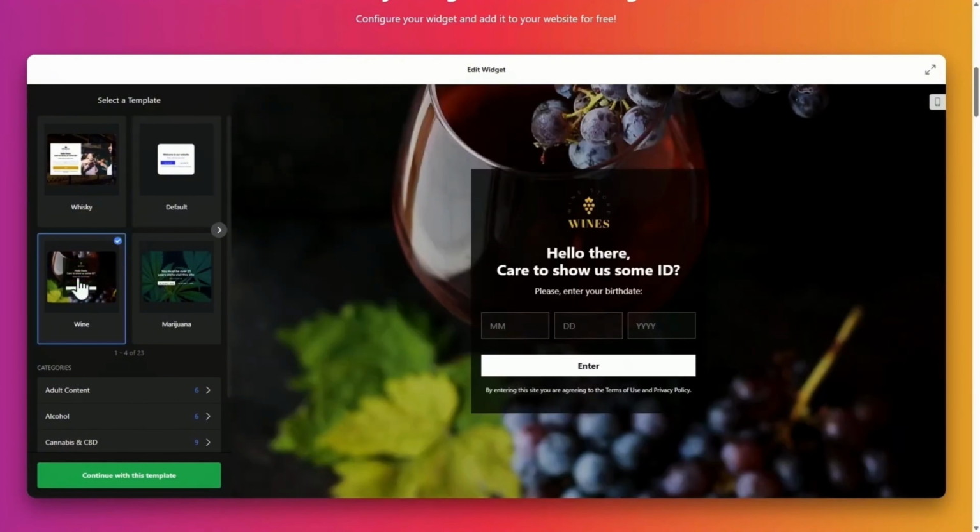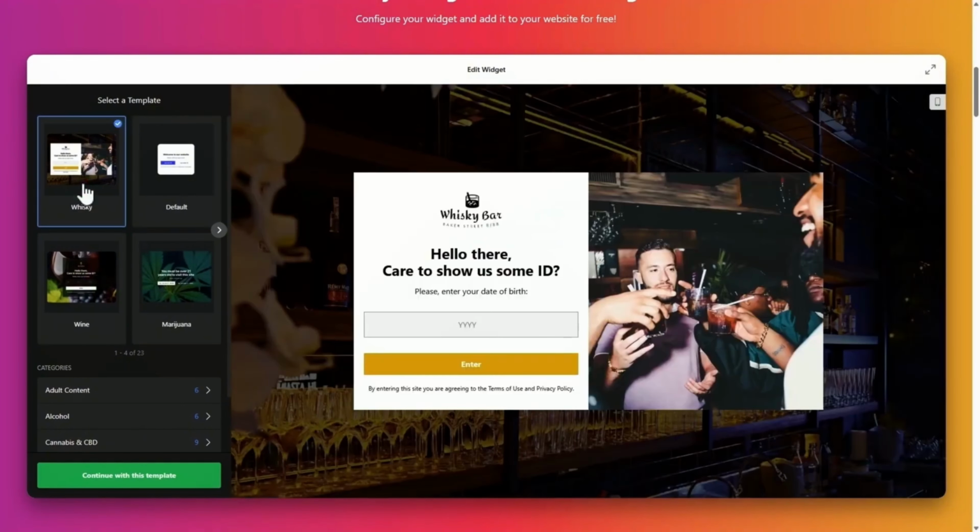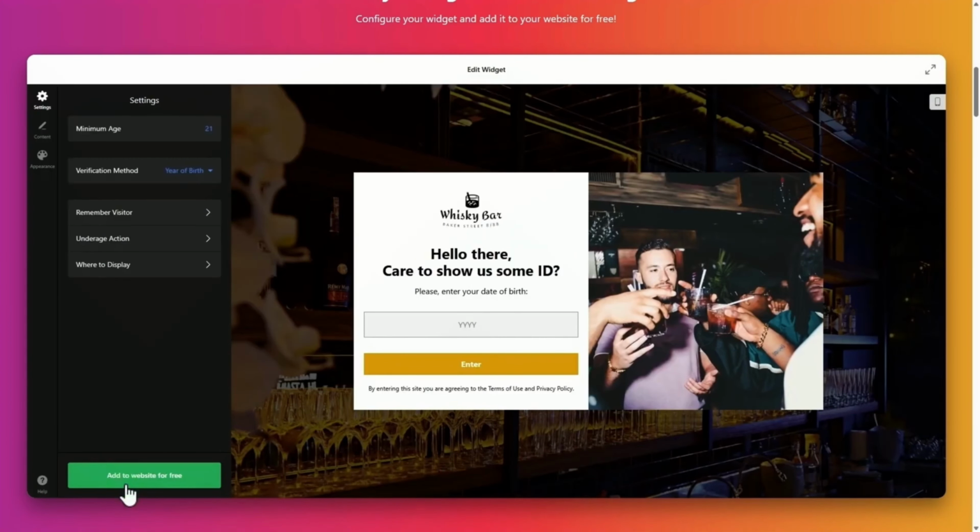Begin by choosing a template that suits your case best. Click Continue with this template. Set the minimum age, verification method, and other parameters to ensure your website complies with age restrictions.